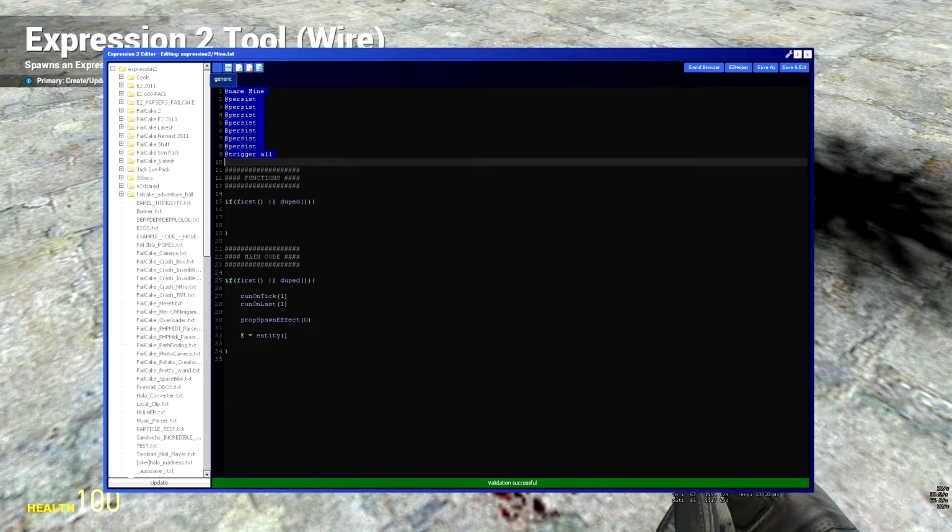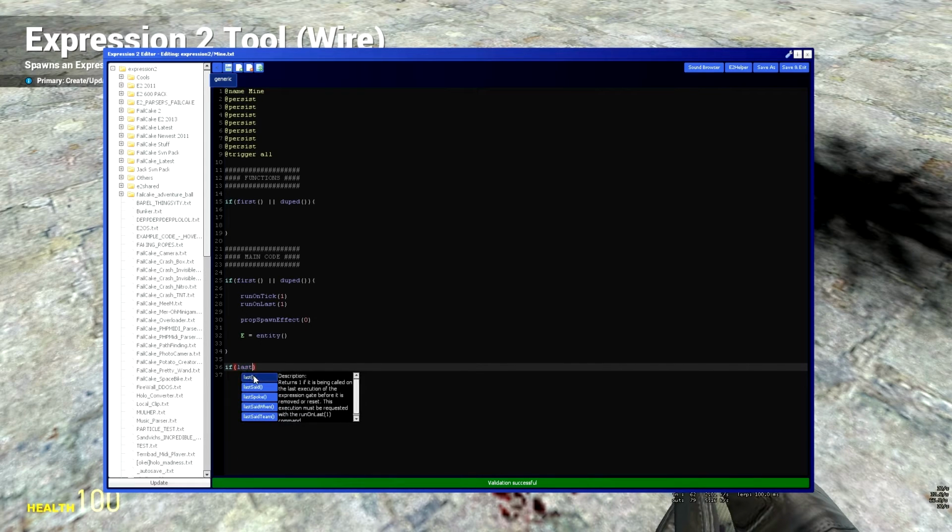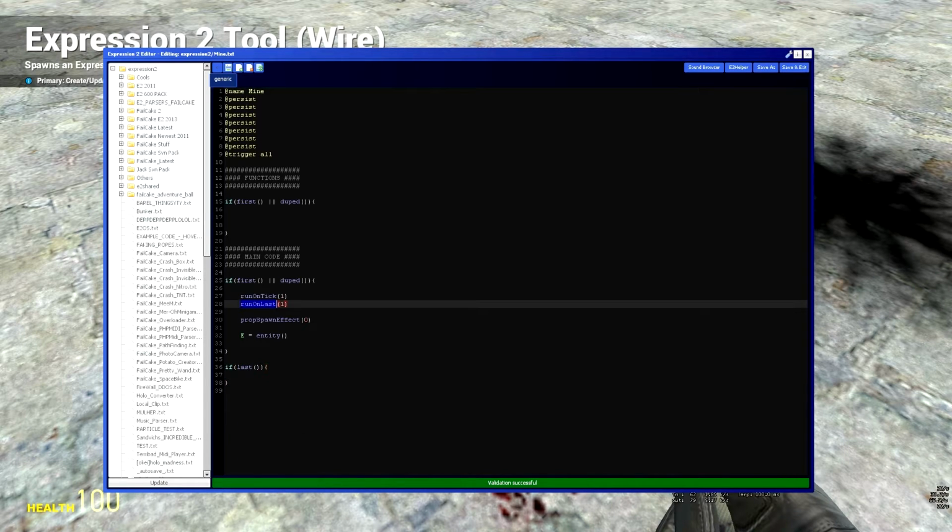I already created the basic structure. I like to split this in two areas, the functions and the main code. This runs on tick. If the Expression 2 is removed, it will trigger this, and pop spawn effect disables the effect.